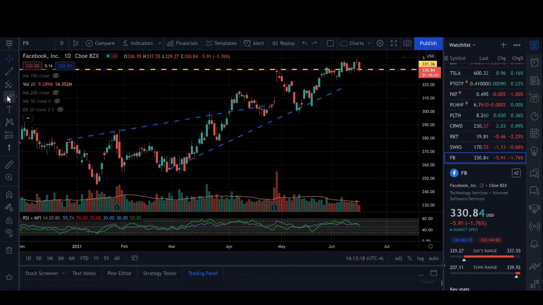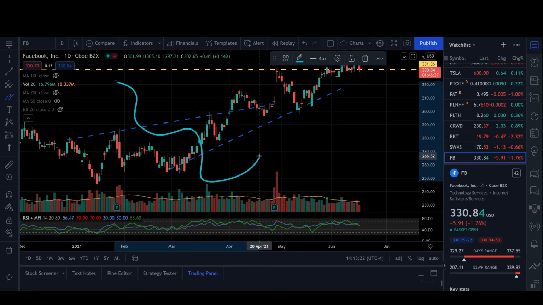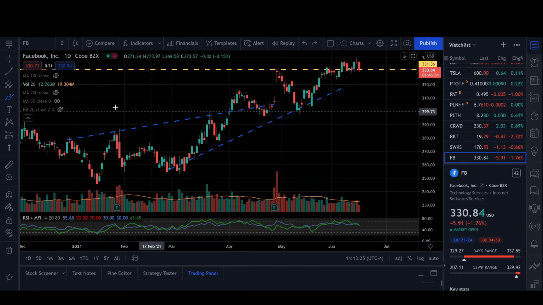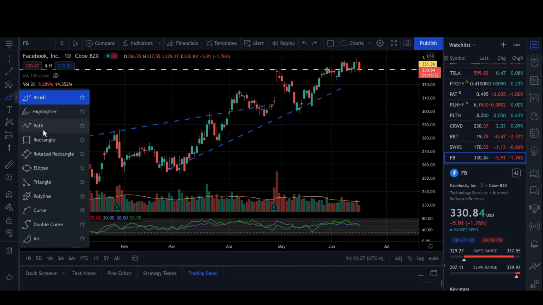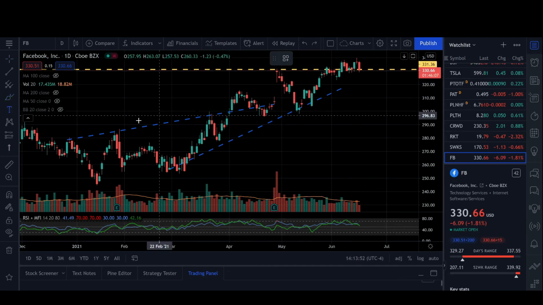The next one here is the draw tool. This is pretty self-explanatory, allows you to draw whatever you want on the chart. You can also draw it in a variety of different ways. You can use more straight lines, things like that. The next one here is the text tool. So if you want to write any text on your chart, you can do that.